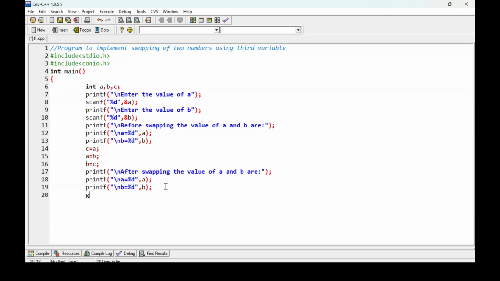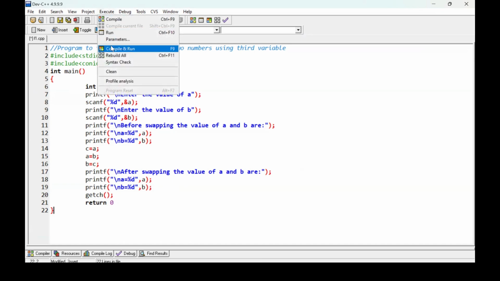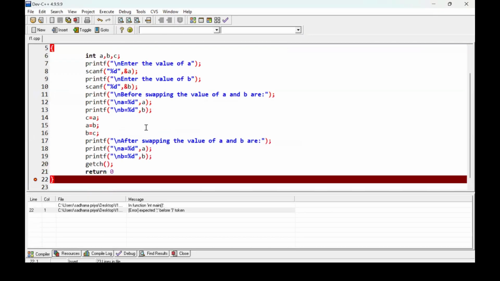Then we can go for getch. It will wait for one character to return. Then return 0, because we declared the main function as an integer, so this function returns the value 0. So let us compile the program and then run the program.